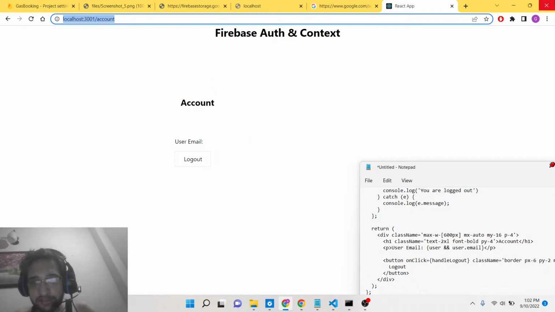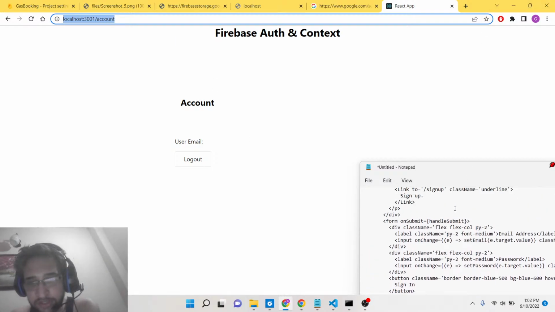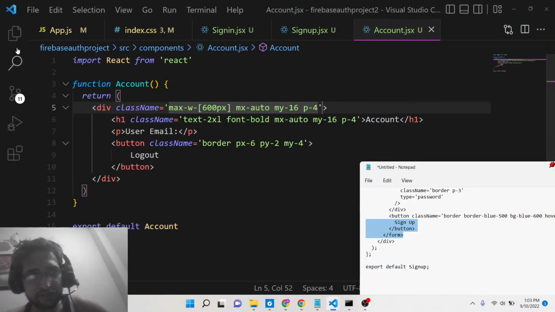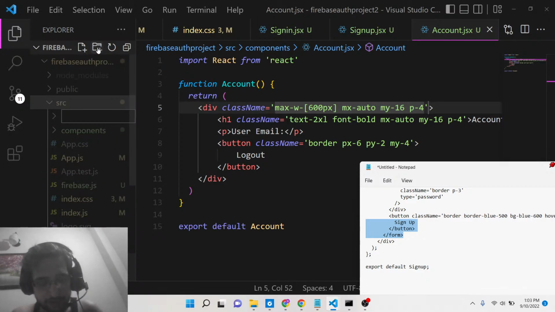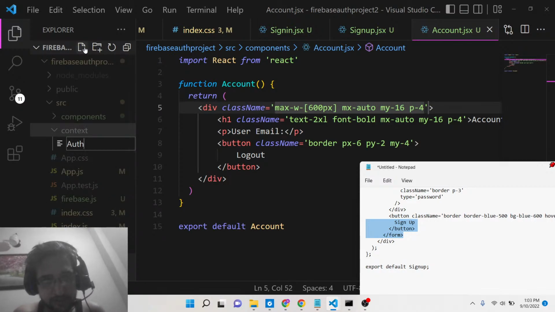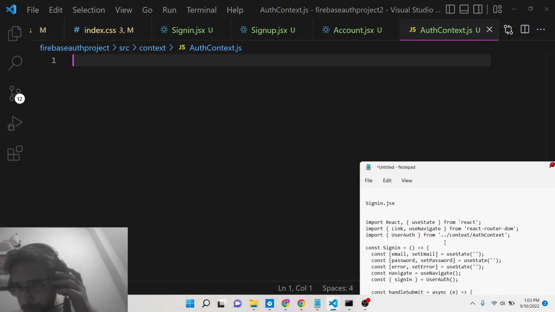For hooking up the functionality, first of all, we will need to configure our context API. For configuring it, we need to create a separate folder inside the source folder. We will create this context folder, context. Inside the context folder, you need to create a file which is AuthContext. So just create this file, AuthContext.js. Right here inside this file, guys, we will define the code which is needed for this AuthContext.